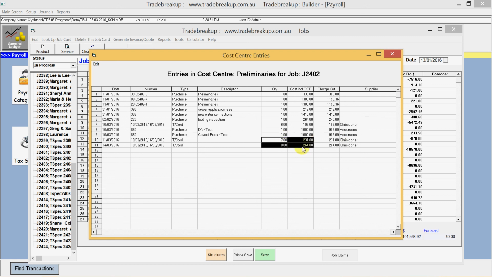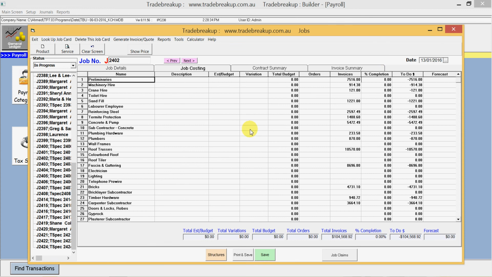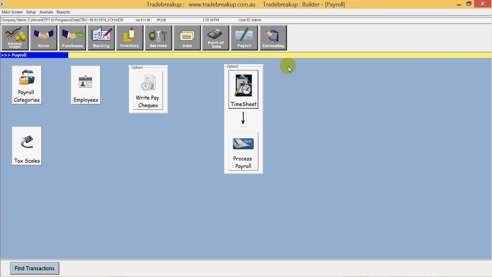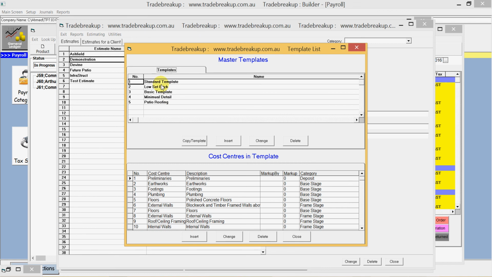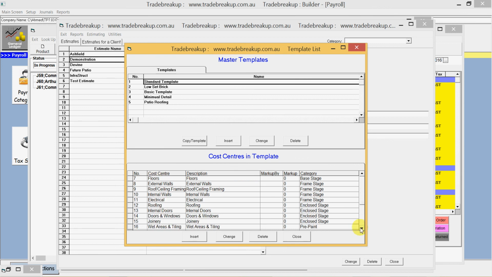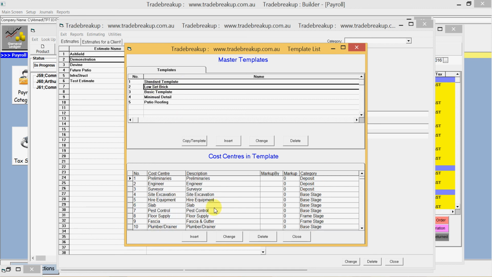Okay, if we go back to the estimating for a second, we can see these are templates. So we've got these standard templates we can use as trade breakups or cost centers. So for example, this standard template here has got all these trade breakups or cost centers. Now you can copy one, modify it, create new ones, etc., and then go directly into the estimate. So you don't have to create each cost center trade breakup individually.